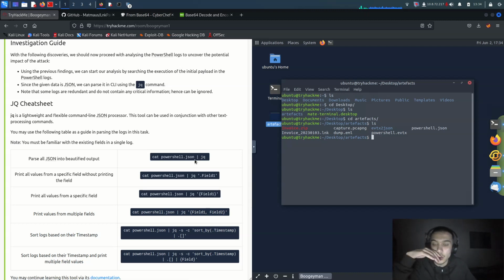We don't need to gather some things. It feels fine. So jq is a lightweight and flexible command line JSON processor. This tool can be used in conjunction with other text processing commands. You may use the following table as a guide in parsing logs in this task. Note, you must be familiar with accessing files as a single log.